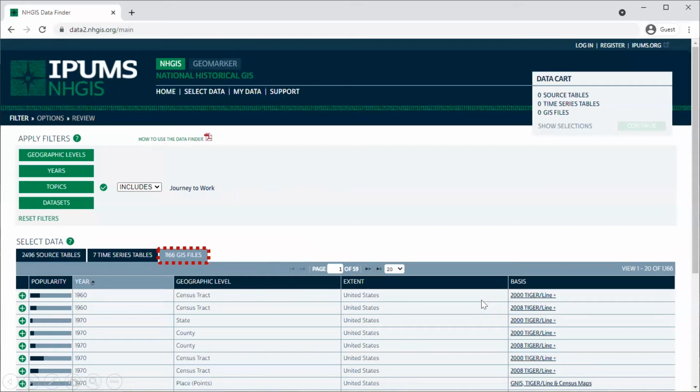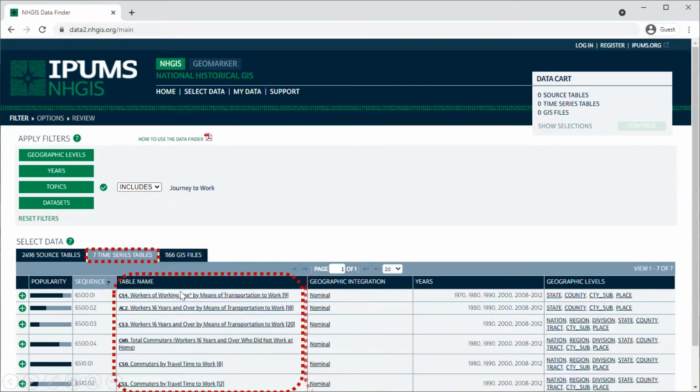I would point out that as you look at these other data types, there are other underlined characteristics that you can also click on and get more information, such as the basis in the GIS files, or several different concepts and time series tables. I won't go into detail with those.